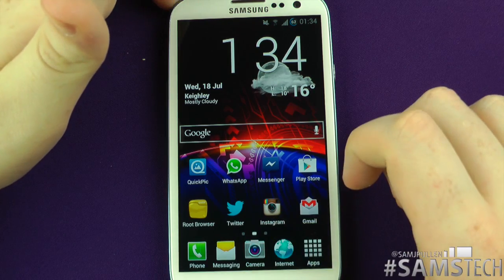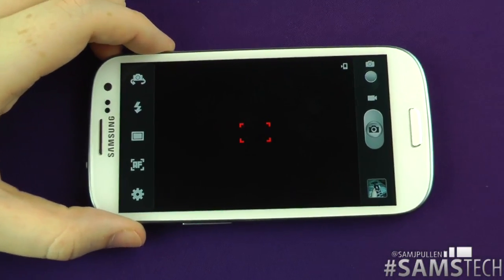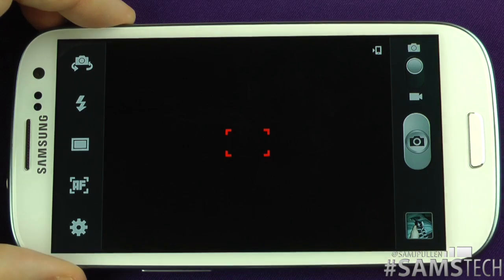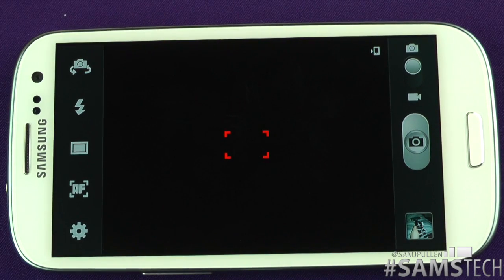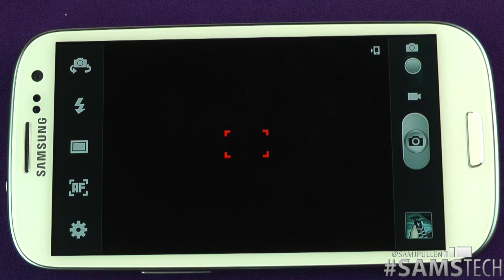So let's go into the actual camera straight away. Here we are, here's the actual application. We'll zoom in so you can get a proper look at it. It's very similar to what you've probably seen in previous videos. I'm just going to show you what you can do in terms of customization, what settings you get, etc.